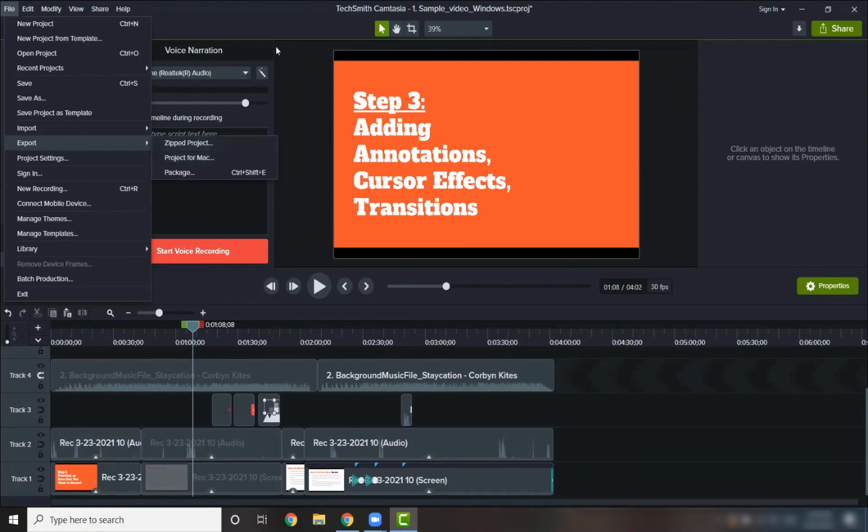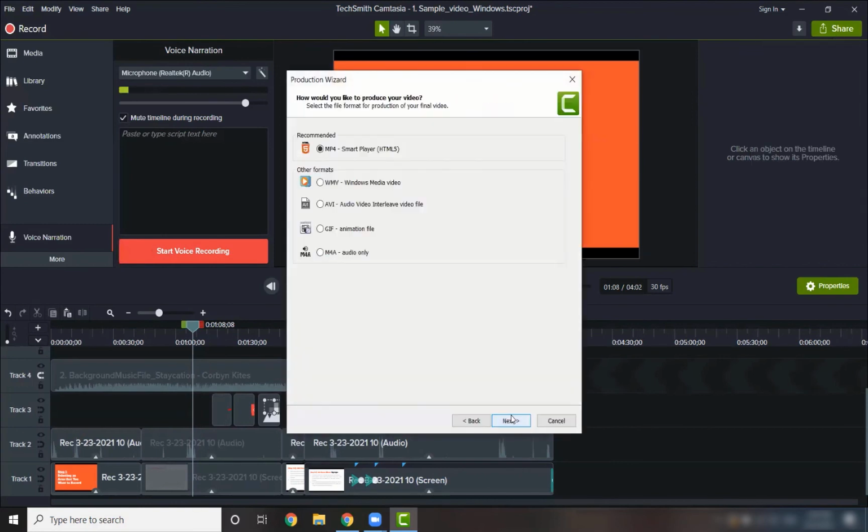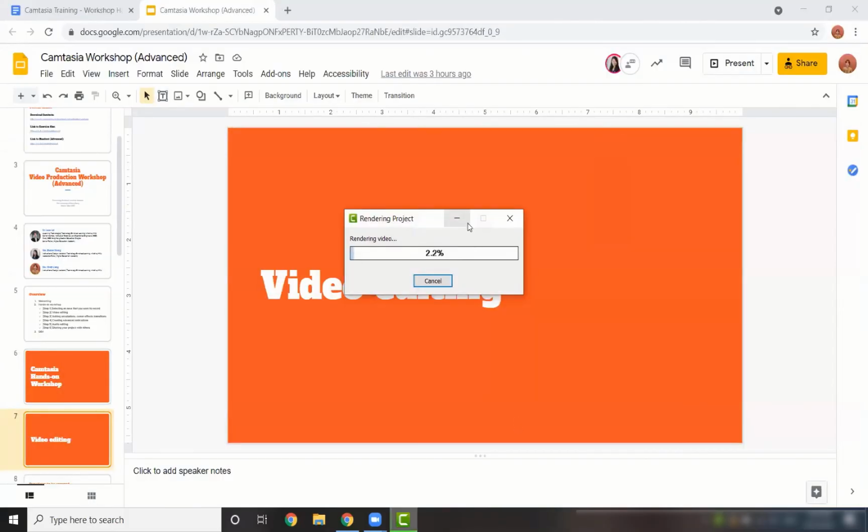Okay. So let me do the share local file again. When you see the project is rendering, that's it. This is the end of the workshop.